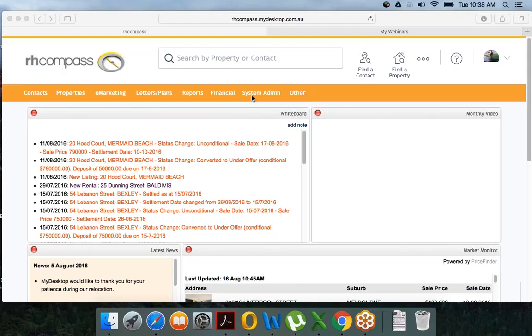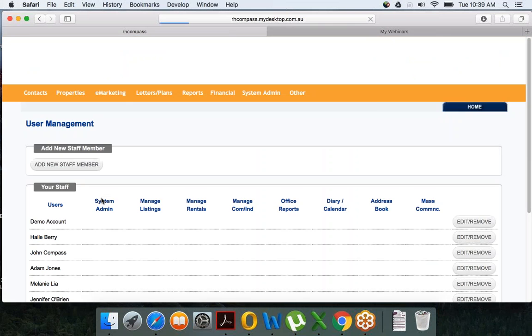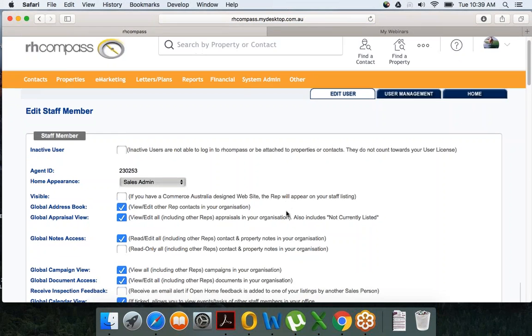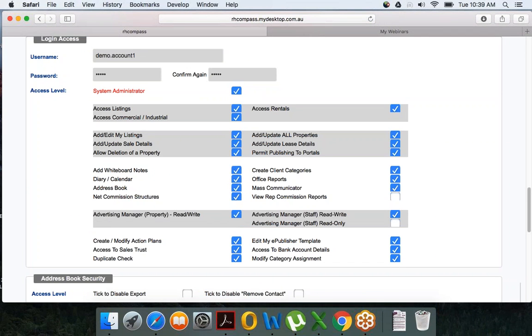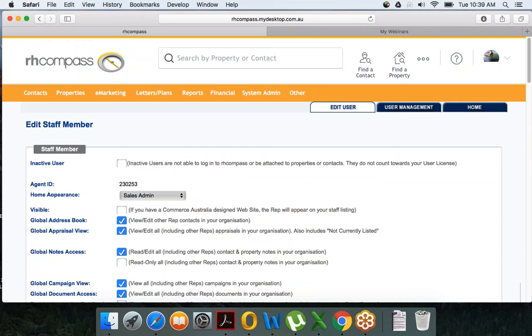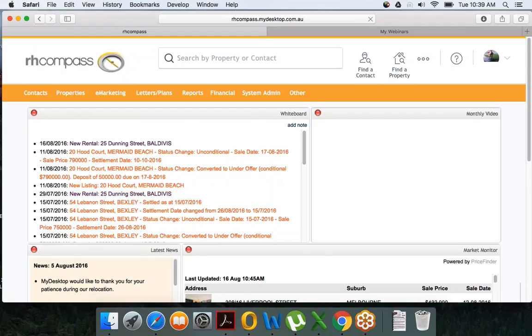Okay, so the first thing you need to do is make sure you've got access to the action plan. So under System Admin, we're going to User Management, grabbing the profile for the person that you're logged in as, and going down to your access levels. You need to make sure that you've got access to modify and create action plans. Make sure that checkbox is ticked, and that will allow you to go in and create everything. Once you've made sure of your access levels, I'm pressing the rhCompass logo at the top left-hand corner. It'll always take you back to the home page.